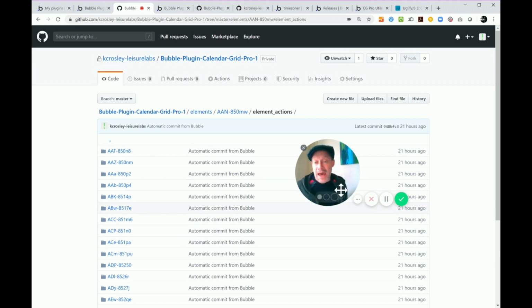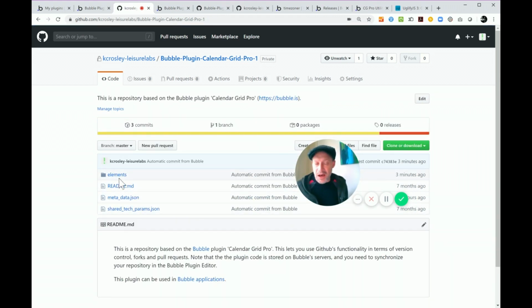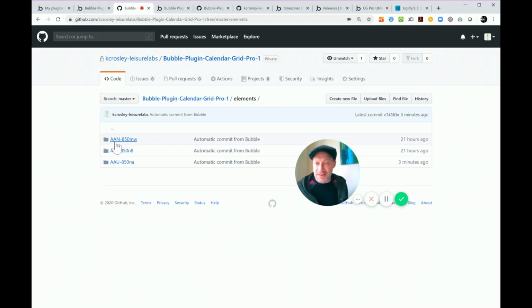What I need to do now is take note of the original plugin ID. So I'm going to write this down: the old Calendar Grid Pro was AAN. Okay, I've just put it over in my notepad. Of course, I could refer to this video, but it's important that we remember this name. And the case is important. It's capital A, capital A, capital N. All right, take a quick pause and continue.